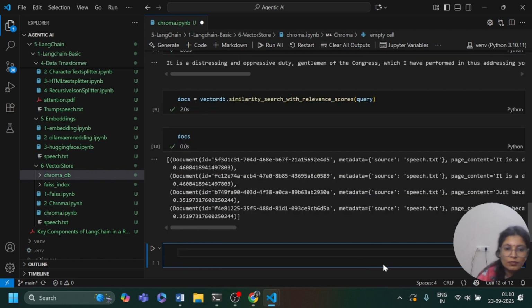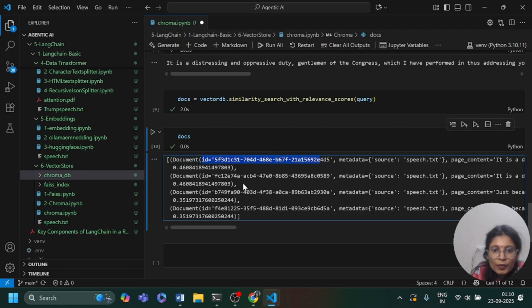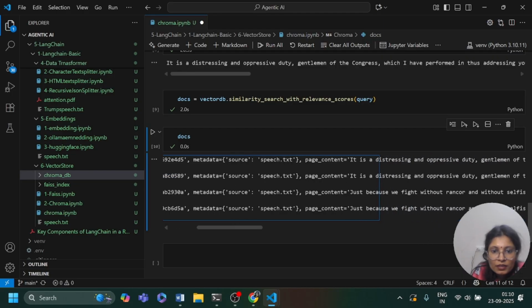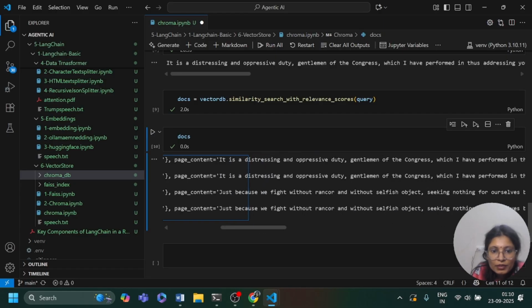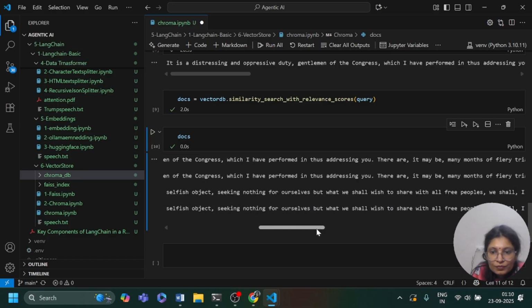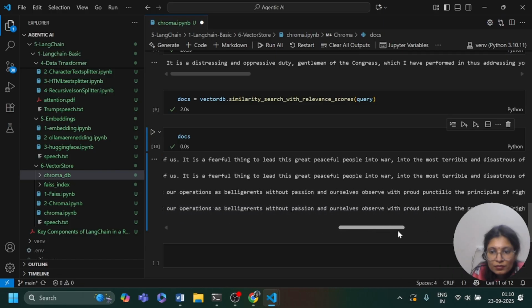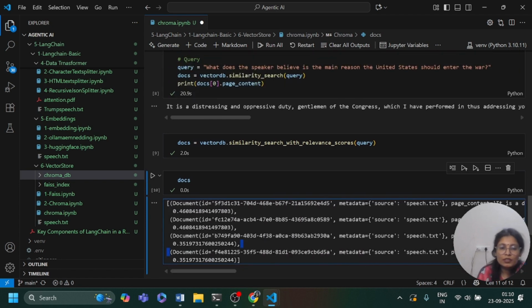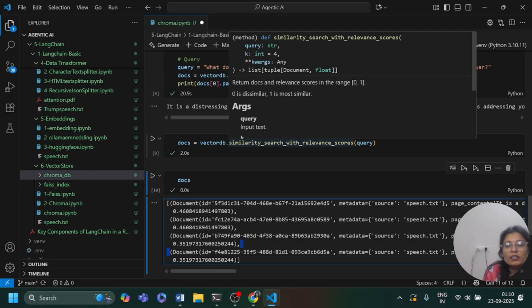Now, okay, so these are the documents. This is the ID of the documents: 1, 2, 3, 4, 5. Five documents are showing here. This is the metadata. This is the document name, source equals document name. This is the page content. So this will generate the query similarity with the relevance score.